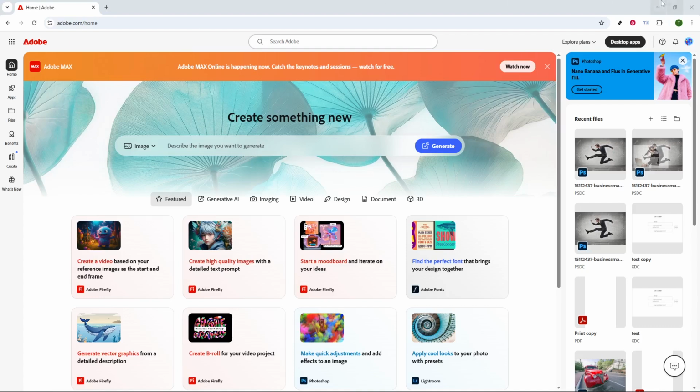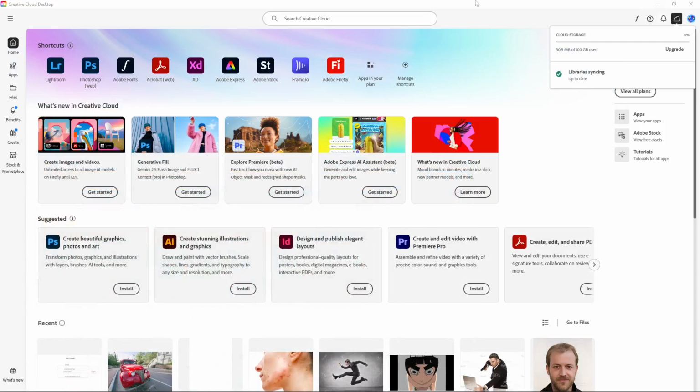First, you'll want to open up the Creative Cloud desktop app. This is your gateway to a whole suite of creative tools and resources, and having access to everything directly from your desktop helps keep things organized and accessible.